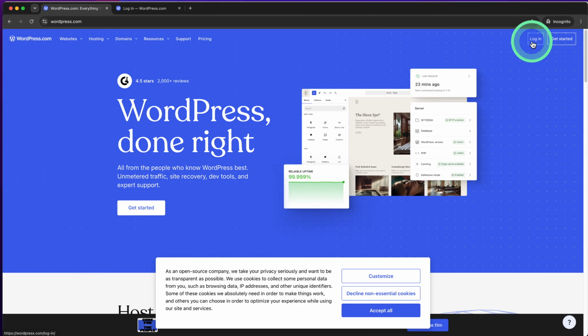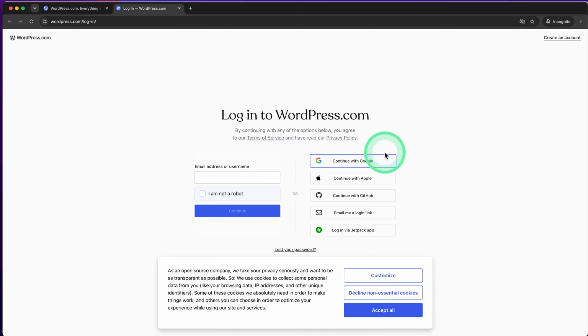Logging in is an essential first step because it grants you access to all the tools you need to edit and manage your site. Now, on the login screen, you'll see an option to continue with Google. Click on this if you'd like to use your Google account credentials for a quicker and more secure login process. Google's verification steps also add an extra layer of safety. But if you don't use Google to log in, no worries. Simply enter your WordPress login credentials instead.